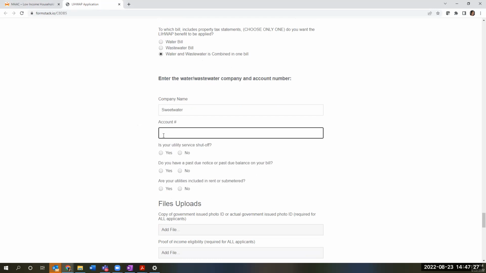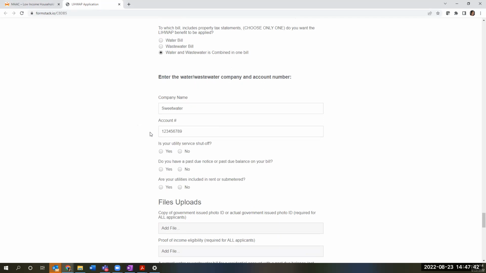Then, very important that you ensure that the account number listed here is the correct account number. If the account number is different on your water bill than it is in this application, we will not be able to move your application forward. So please ensure that this number is correct.